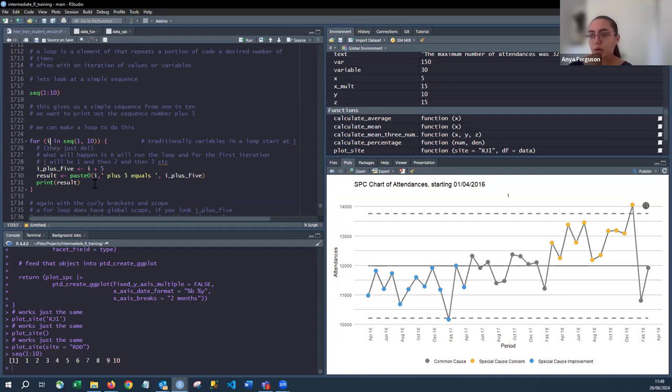So the way this code works is it says for i in sequence 1 to 10, add 5 to that number and then print this result. So it takes i as the first thing in this vector. The first thing in that vector is 1. So it'll do 1 plus 5 and it will print out 1 plus 5 equals 6. And then it's going to loop back and start again.